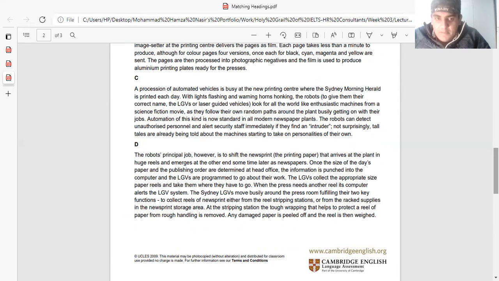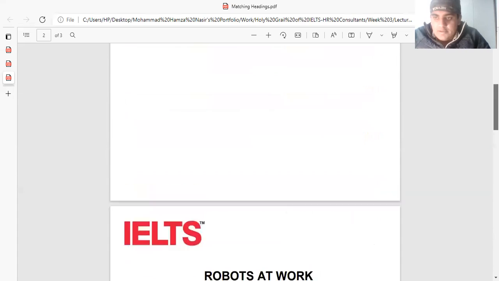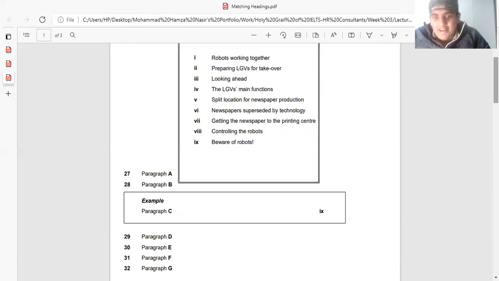Once the size of the day's paper and the publishing order are determined at head office, the information is punched into the computer and the LGVs are programmed to go about their work, blah, blah, blah. So, over here, there you go. If you don't know the meaning of principal, it would be very difficult to deduce the answer. Okay, so principal means main. The LGV's main functions, therefore paragraph D will be represented by the heading number 4. Okay, the LGV's main functions.